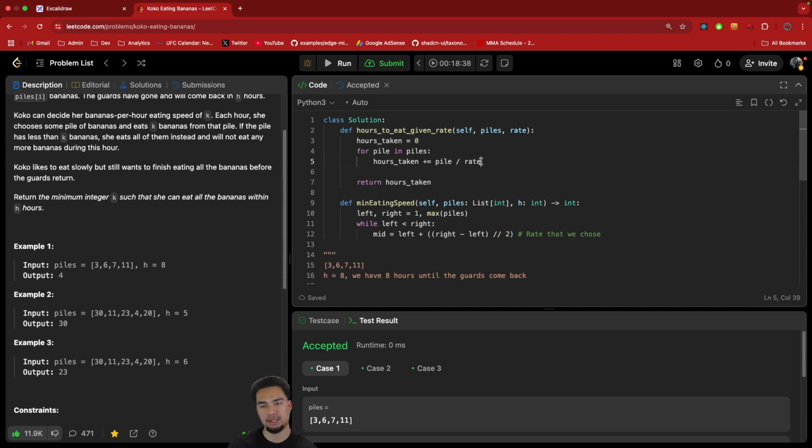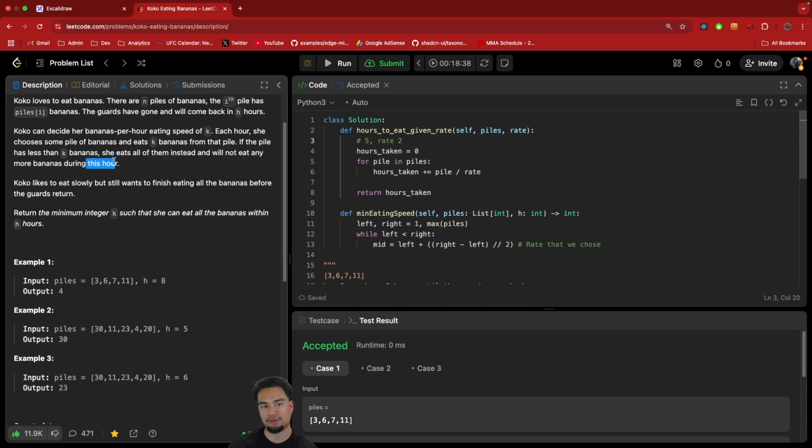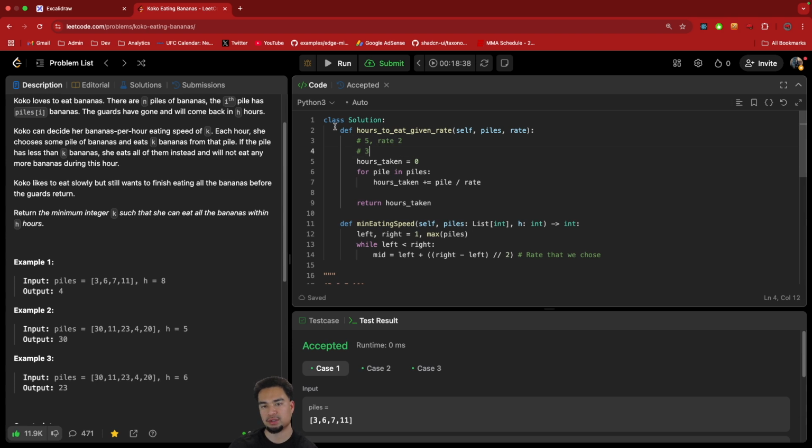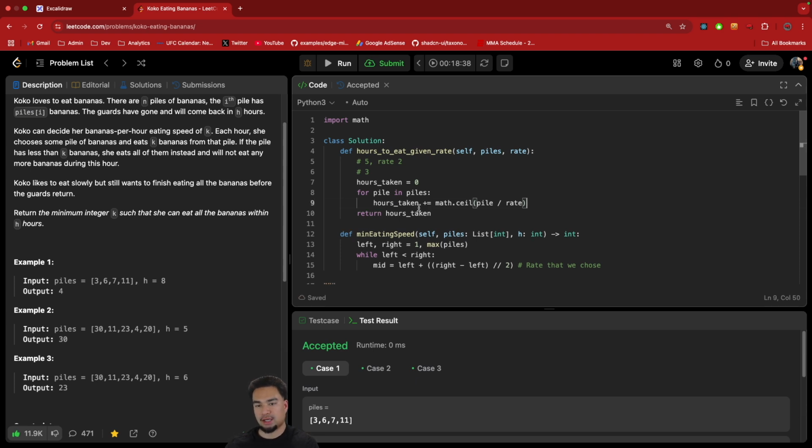But this will give us a float number. Pretend we have a pile of 5, and we eat at a rate of 2. It will take us 2.5 hours, but because of this constraint, we have to use up that whole hour on that pile. So we should actually take the ceiling. So 5 at a rate of 2 should output 3. So that's why we'll capture a ceiling here. So this is how many hours it's going to take given the rate.